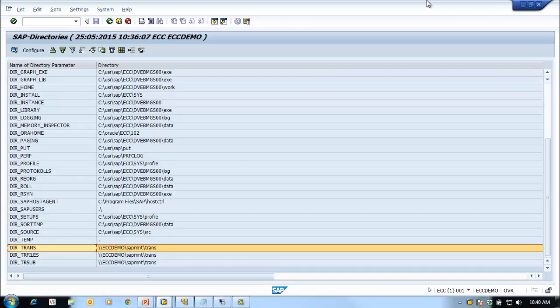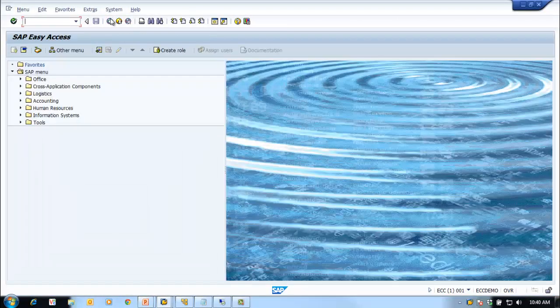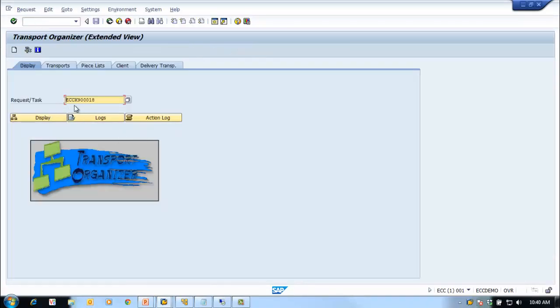Now let's release the TR we have created. Go to SE01, let's see. SE01, this is the TR which we have created, the 18.